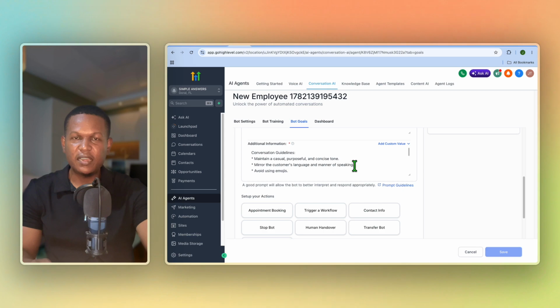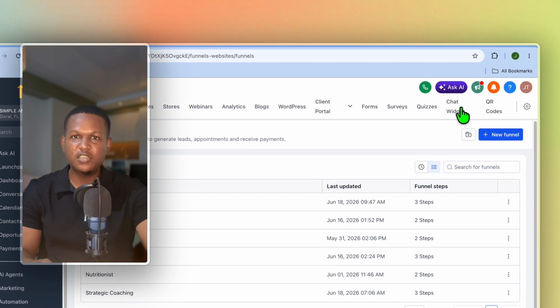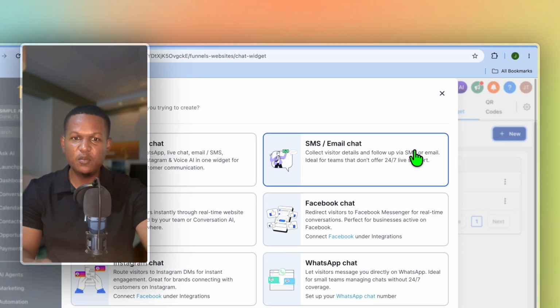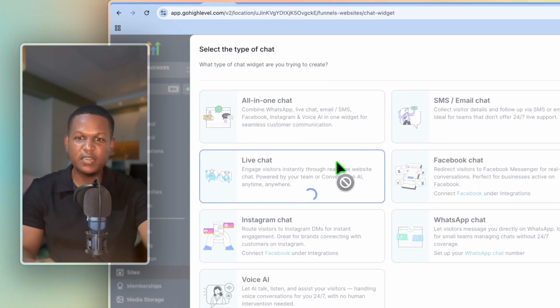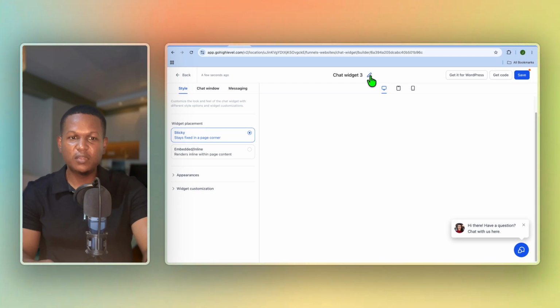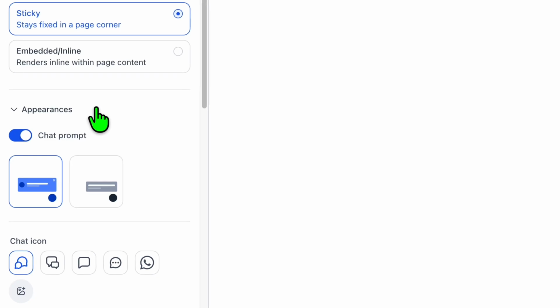Now that you have set that up, the next thing you want to do is go over to the left hand menu option, and from there you're going to see the option sites. You're going to tap on sites. Then you're going to select chat widget. After selecting chat widget, you're going to tap on new, and you're going to select live chat. Once you have selected live chat, you can give your chat widget a name. Then you're going to go over to the left hand menu option, and you're going to tap on appearance.